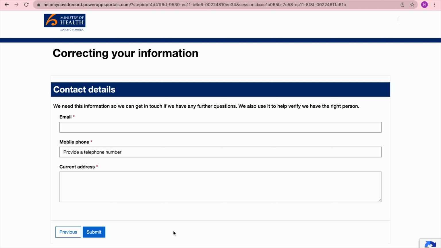Okay, hopefully that was helpful. And if you're not sure on how to access your vaccination certificate, then I'll go straight ahead and show you how to do that.